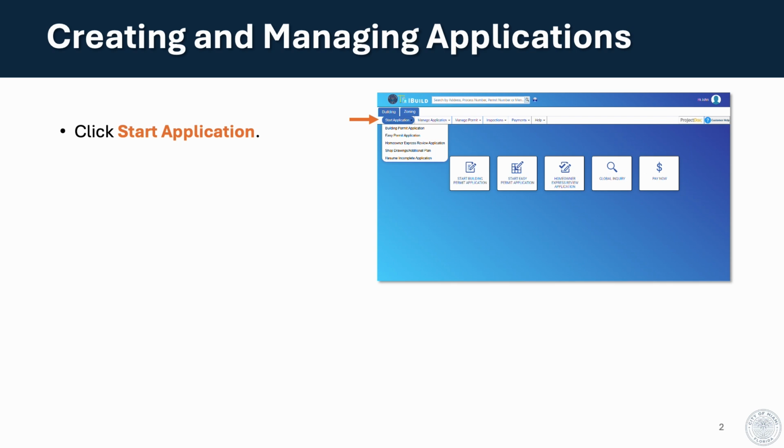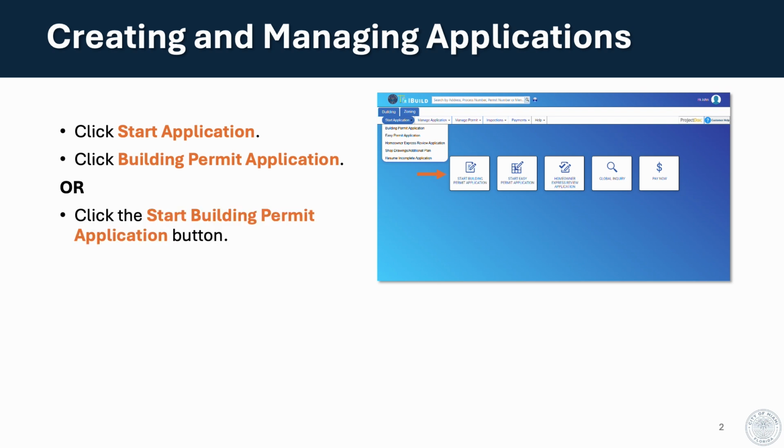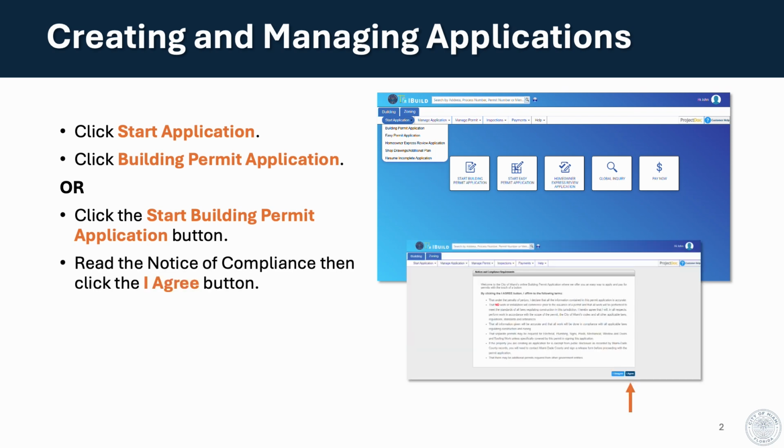To start a building permit application in iBuild, click Start Application, then click Building Permit Application, or you can click the Start Building Permit Application button. Carefully read the Notice of Compliance. When you are done, click the I Agree button.